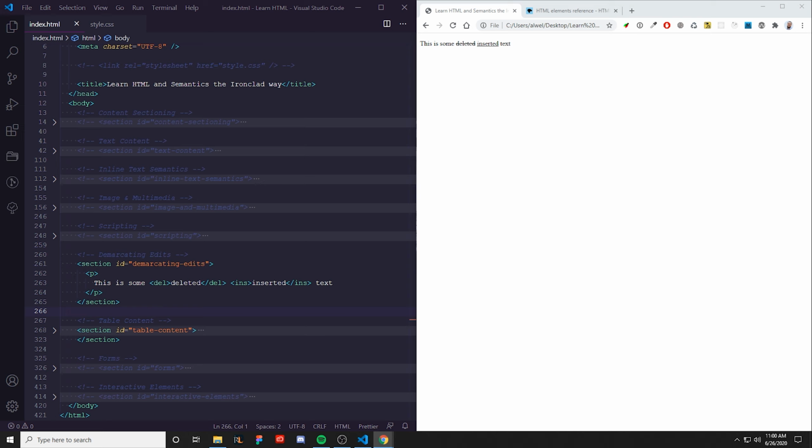The deleted text element shouldn't be confused with the S or strike-through element, as their purposes are different. Use strike-through when simply striking through some text for a visual effect.